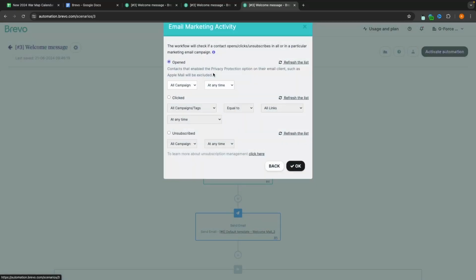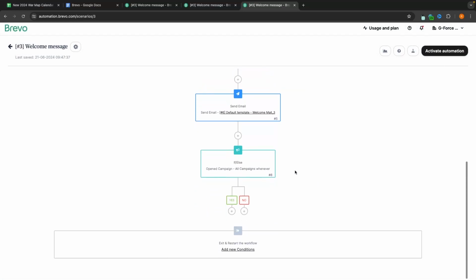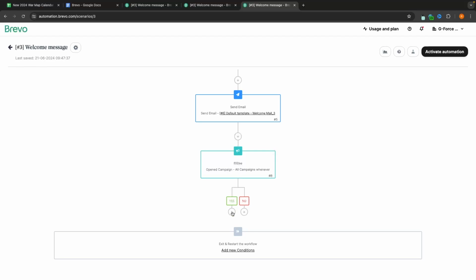go into like email marketing activity. And in here, we can say, if somebody opened the email, then send them down this path. If they didn't open an email, then send them down this path. So we can say if they opened any campaign at any time, then they go down one path. And if they didn't, then they go down the other. So you can see right here, opened campaign. If yes, then we can send them down this path. If no, then we send them down this path.